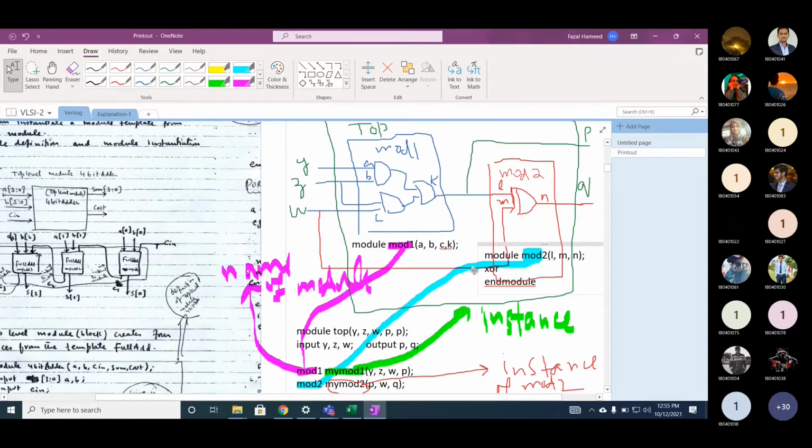XOR, what is your output? Q. What is your input? Not Q. N is your output. L and M are your input. So this is the internal.